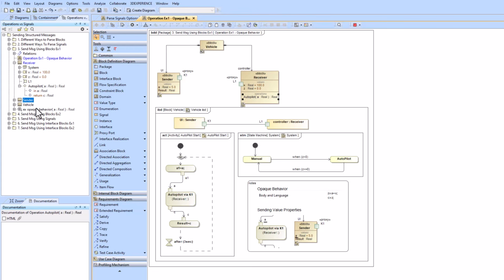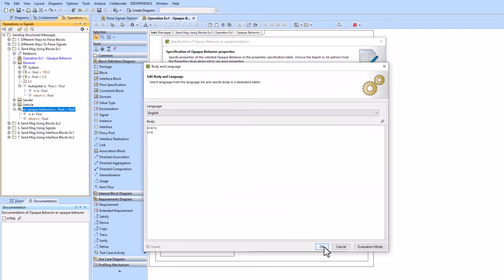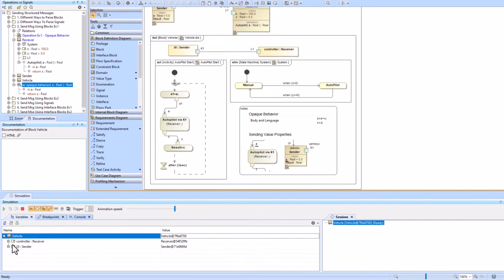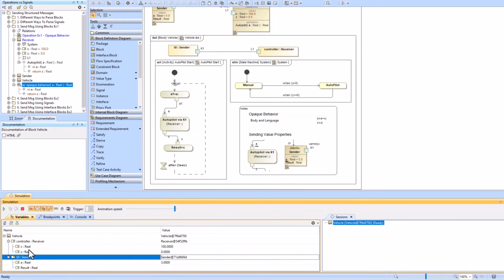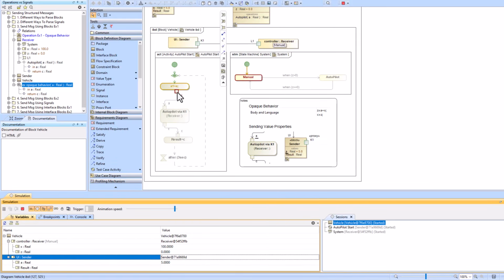That was just a screenshot. Here is my opaque behavior, and you see that the inputs are the same as the outputs between this operation and this behavior, as well as the body of code, which we've just written in English because it's so simple. So when I run this, I'll pull out all of my value properties that come along with it, and when I push play, you'll see that the 5 goes down and turns into 105. Then it's just going to repeat.